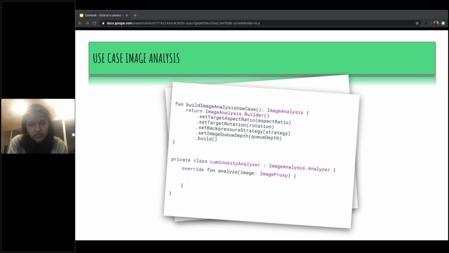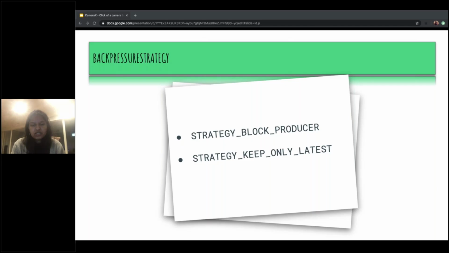Talking about the next use case of analyzing the images through Camera X, this one allows you to run any sort of analysis algorithms or machine learning over the camera images. So similar to the preview use case, we use the image analysis builder to configure the use case and then build it using the build method. And the application here implements the analyze method, which is run on frames that are received from the camera. But here there are additional configurations involved, like the set back pressure strategy, which basically determines how the images for the analysis are selected. So now this back pressure strategy itself comes with two modes, which is blocking and non-blocking.